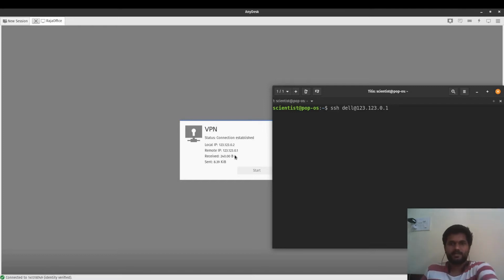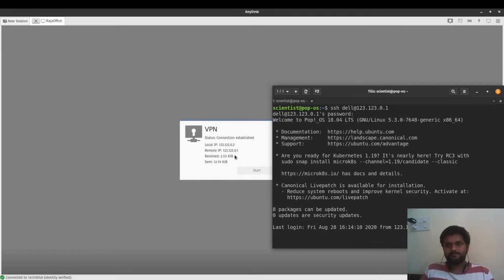Just that the remote IP, whatever it has been showing me in that window, I am entering that, and it will ask me for the password. The original password which is set for my office system, I will enter that. You enter yours. That's it. I am able to access my system over this terminal. And while writing code, using terminal is the worst thing you can do.